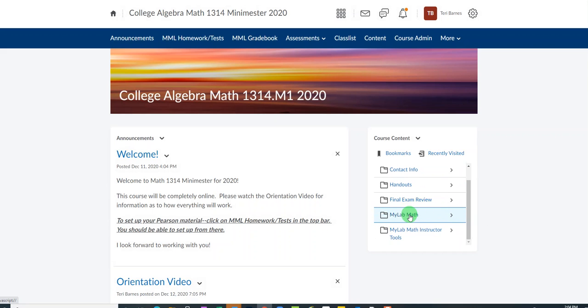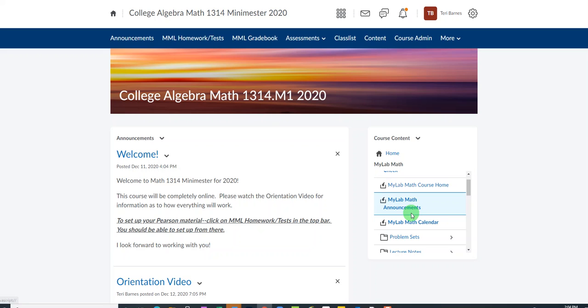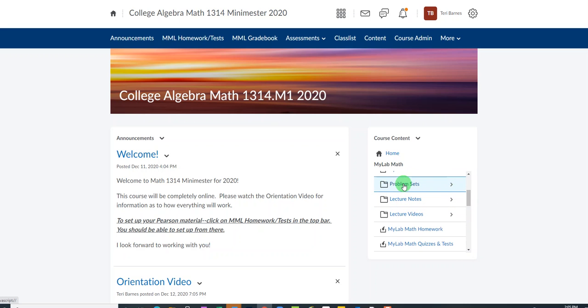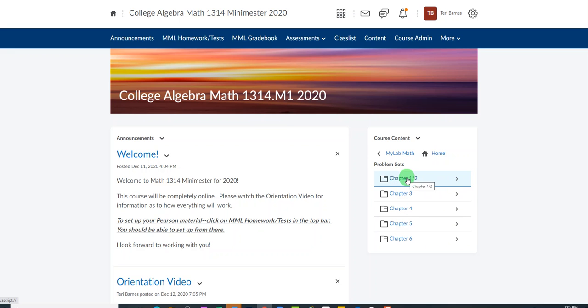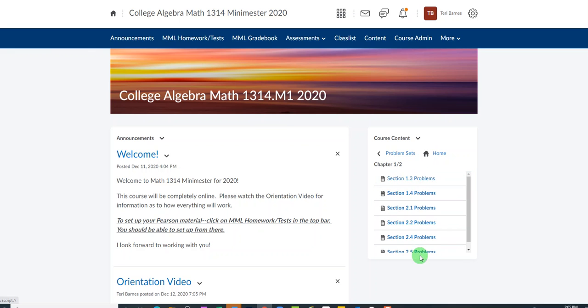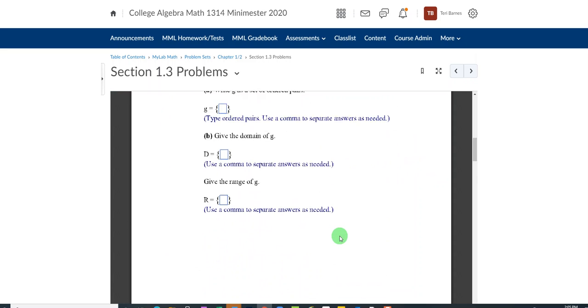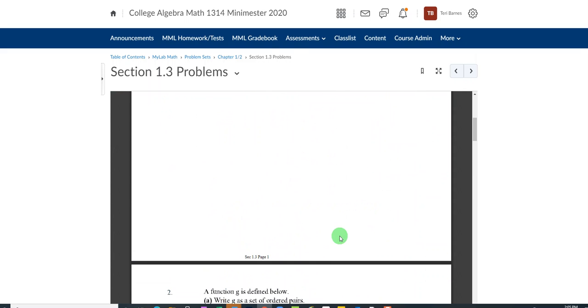Now, if we go to my math lab, my lab math right here, you could go to the MyLab course home. You can go to the announcements there, but I will be putting announcements here. There's a math lab calendar, which really doesn't have anything to do because all of your information is due at the end. But these are really important. Problem sets. If we go to problem sets, here's chapter 1 and 2. And all of that is some blank problems that if you were in class, I would say bring those to class. So 1.3, there's some problems. All right. So we're good there.